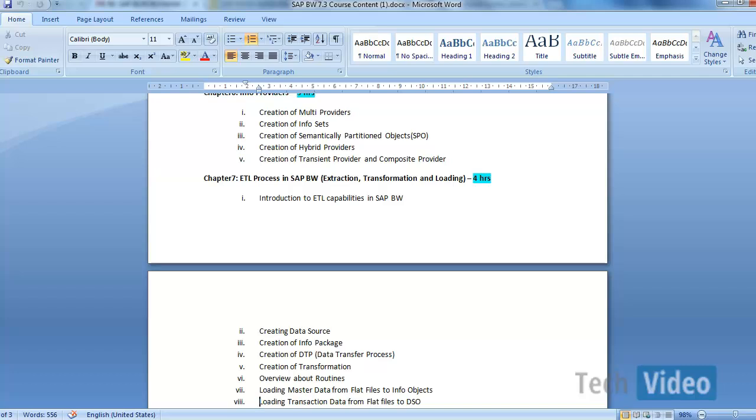That means it can be data source to DSO, or DSO to InfoCube, or DSO to DSO, or InfoCube to InfoCube. In all these scenarios, we are going to use the data transfer process, DTP, to load data. Whereas only in the first stage, where we load data from the source to BW, that means from the source through the data source, we'll use the info package.